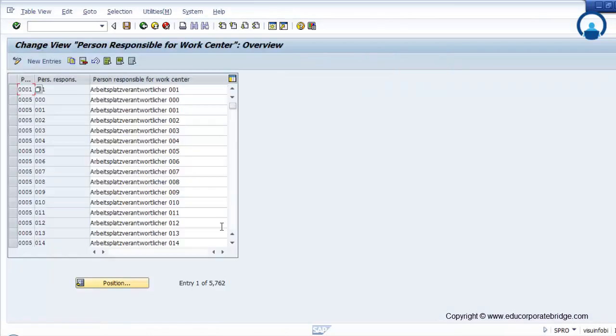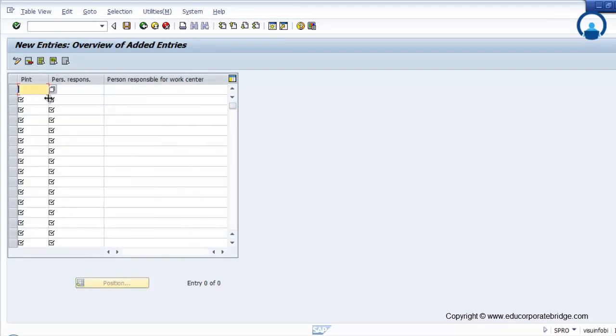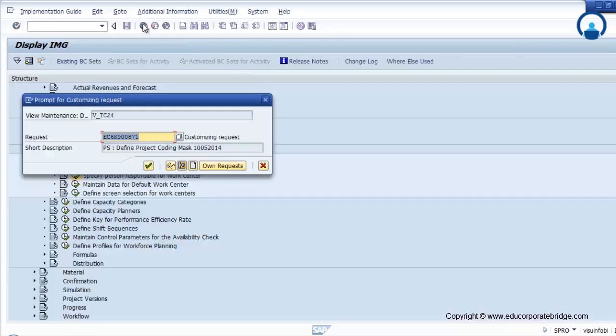Specify person responsible for work center. You can maintain the person responsible for work center across the plant with the employee ID. Like if 1000 is my plant, person responsible is 100100, person responsible name. So this already exists. So this is the way you can create a work center person responsible across your project system or plant. Finally save.